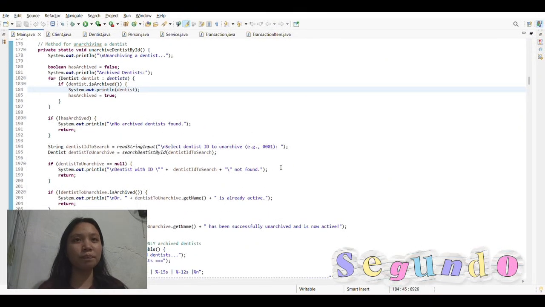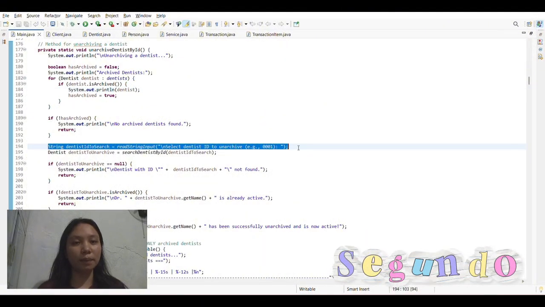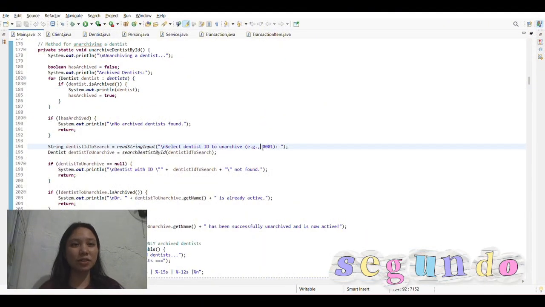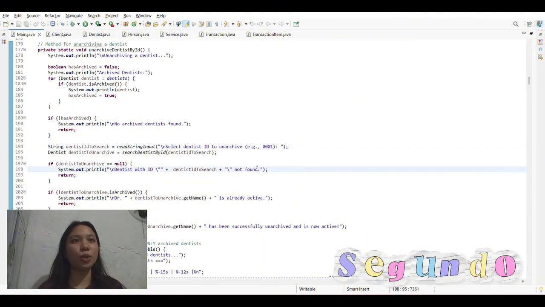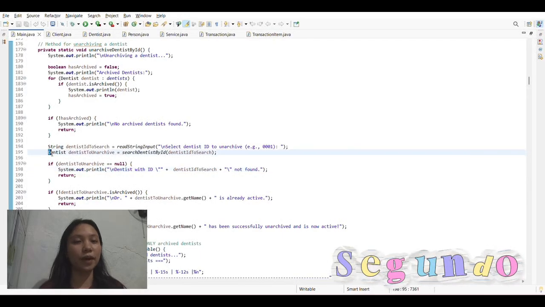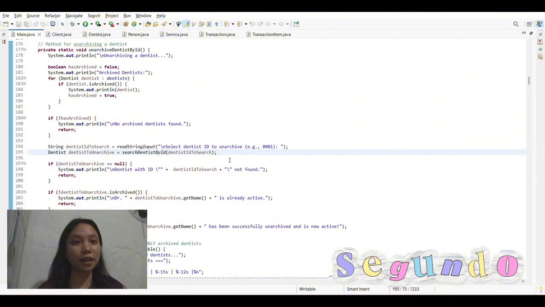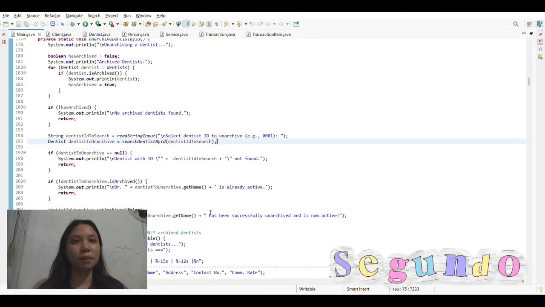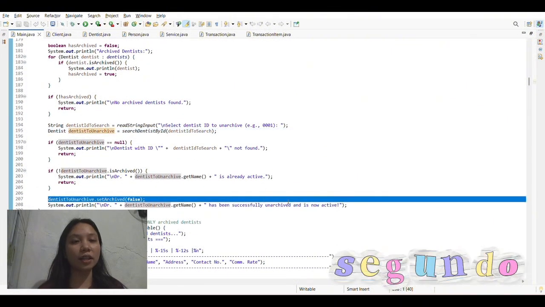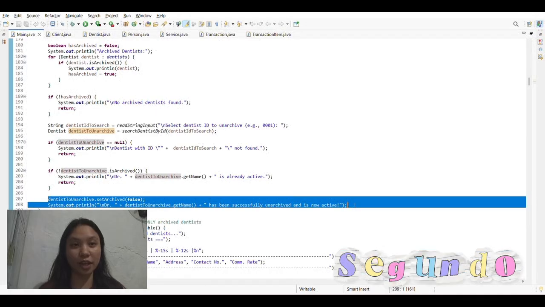When we run the program, it asks the user to type an ID like 0001 and then looks through the list of dentists to find a match. So if the dentist is found and was previously hidden or archived, the code flips back their status to active and shows a success message with their name.